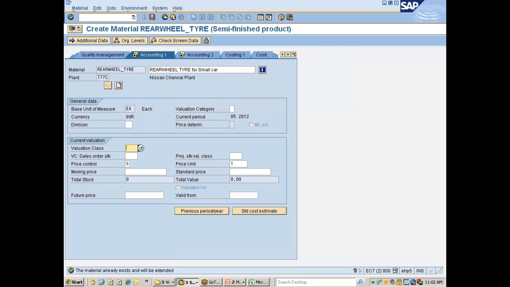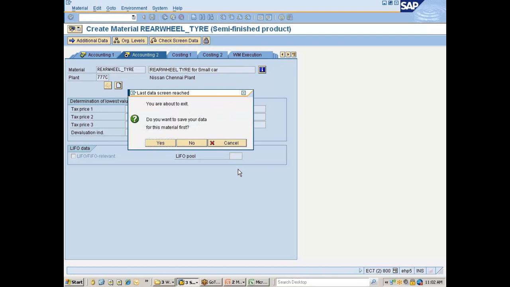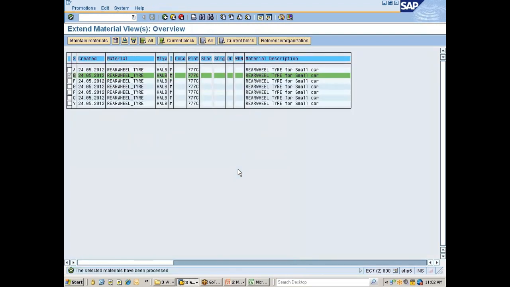So now you maintain the valuation class for this material, rear wheel tire, 7900 something like that, and then price control is yes because this is a semi-finished material. Rear wheel tire will cost me more, for example 6,000. I'm sorry, not in moving average price. You have to specify 6,000 here and hit enter. Therefore, now you see this is being created.